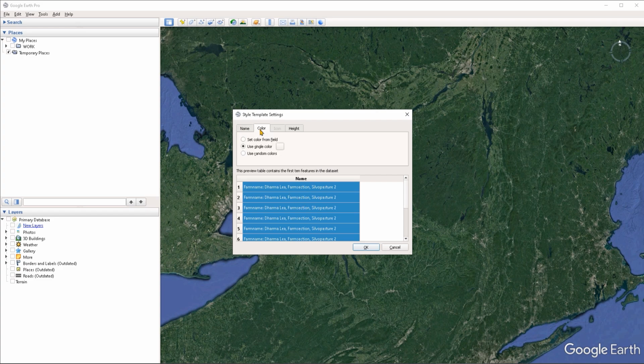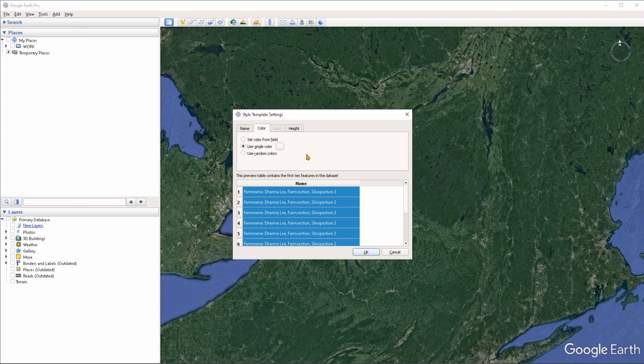The next tab is the Color tab. From here, you can tell Google Earth how to color all of the features that are present in this dataset. You can also prepare a field when you're creating a shapefile, and you can then reference that field from within Google Earth to apply a certain color to all of the features. In this case, we do not have a field prepared for this purpose, but if we did have one, then I would just set this to set color from field, and then it's going to allow me to reference the field that I want to use for coloring.